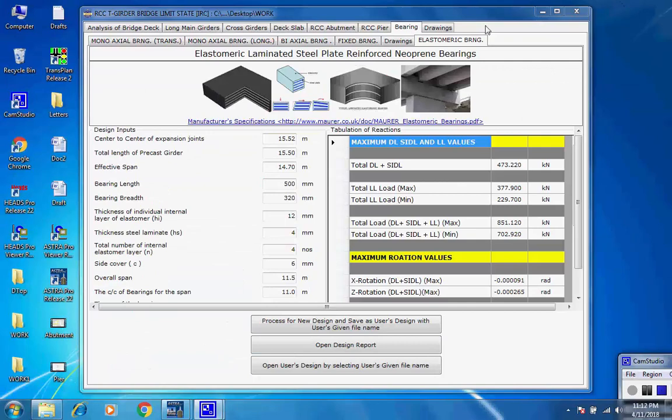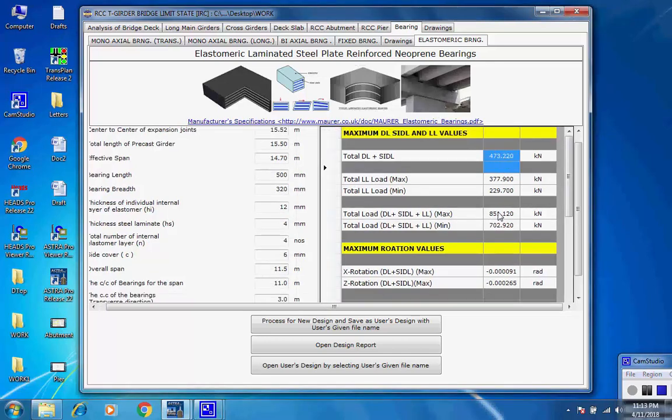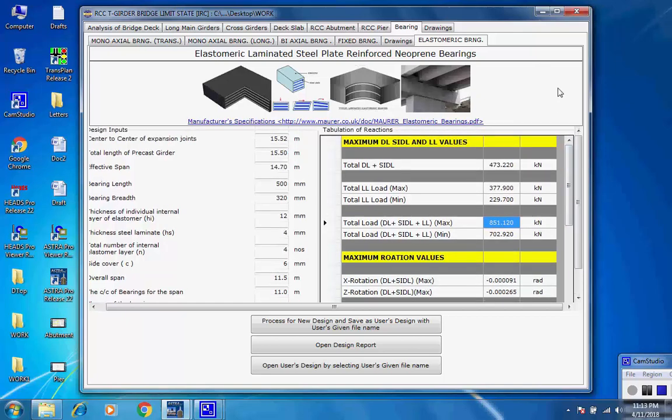Step 1, we open the tab page Bearing and under this page there are 6 more tab pages. We open the tab page Elastomeric Bearing, the page opens with various design input data. The default data for the design of elastomeric bearing are provided in each tab page. User may change the data as desired in the authorized version of Astra Pro.